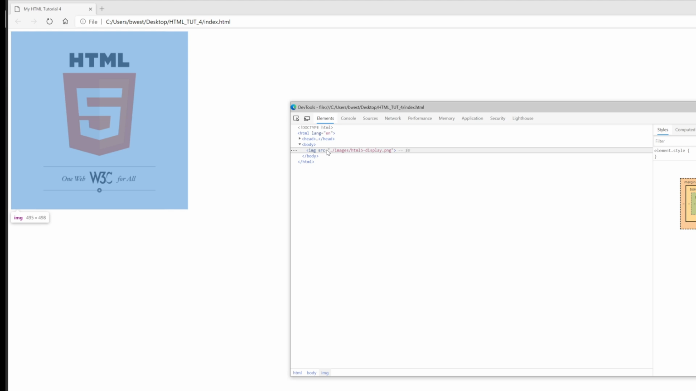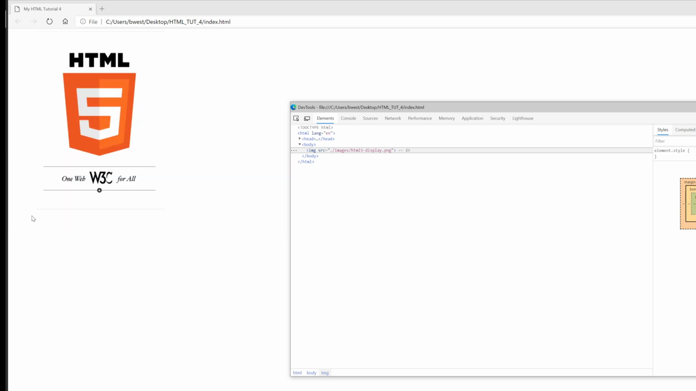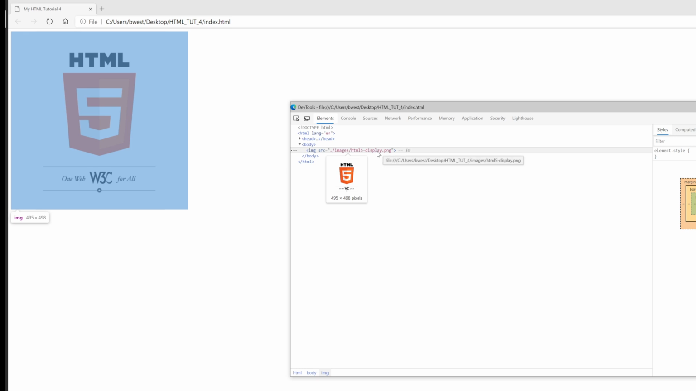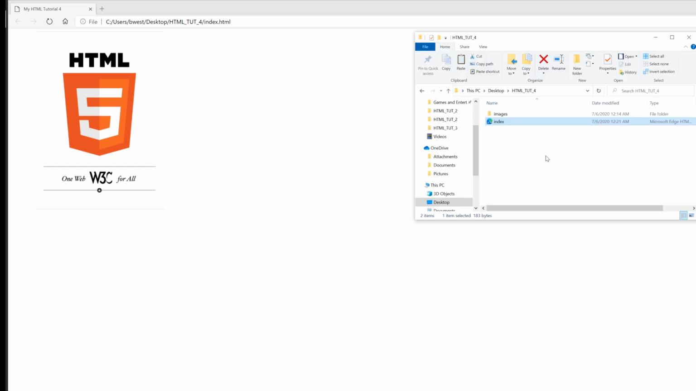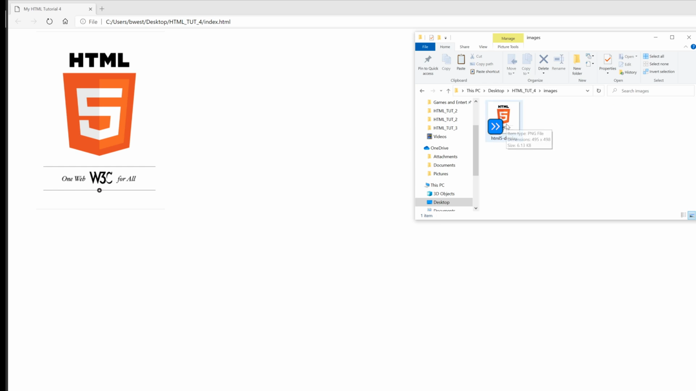Now, let's look at this image here. It is given a 495 pixel width and a 498 pixel height, and you can see that over there, this little tag that comes up here when I highlight it. You can also see it here, 495 by 498. So this is the height and width of the image that I have provided. If we hover over this, you can see it's 495 by 498.